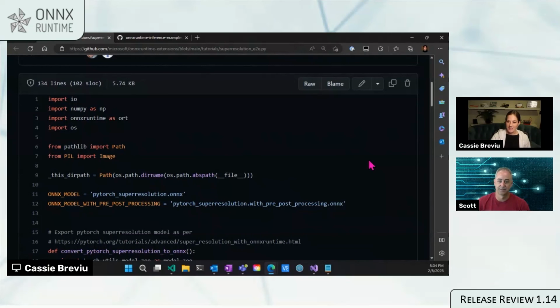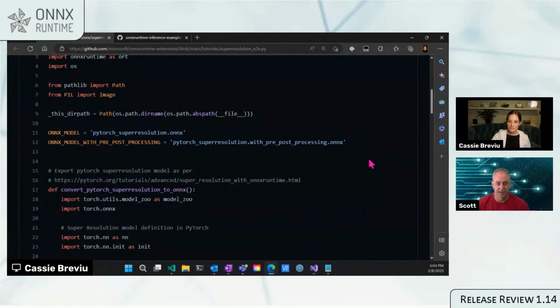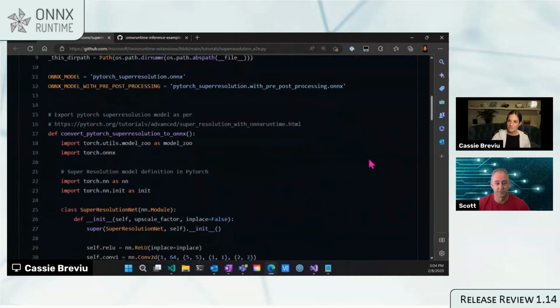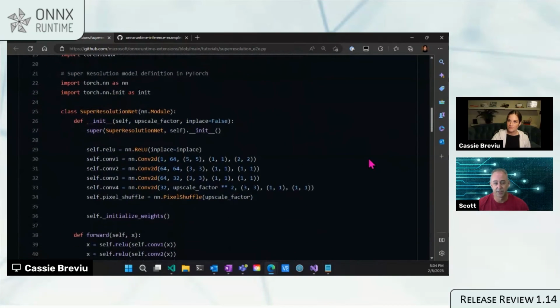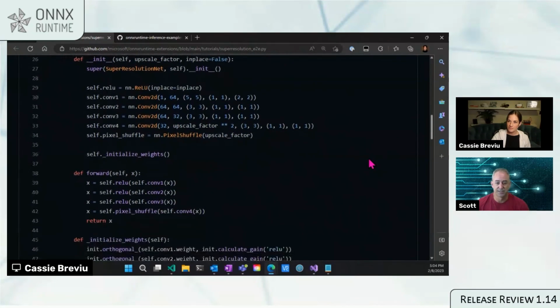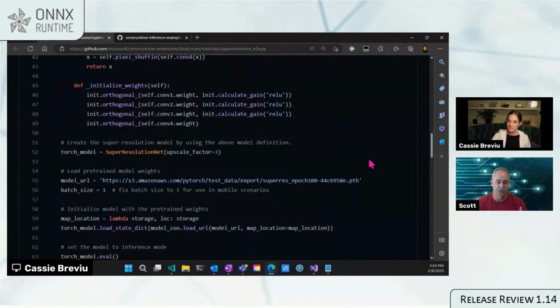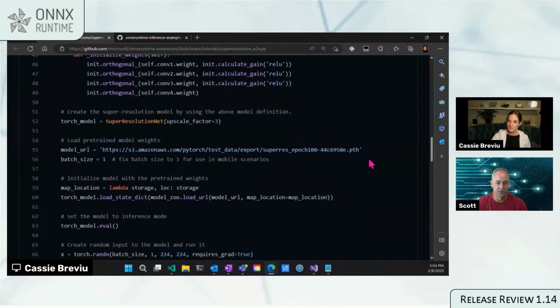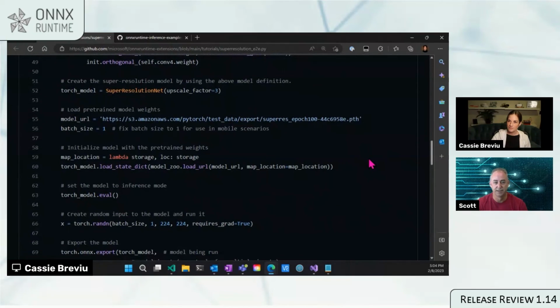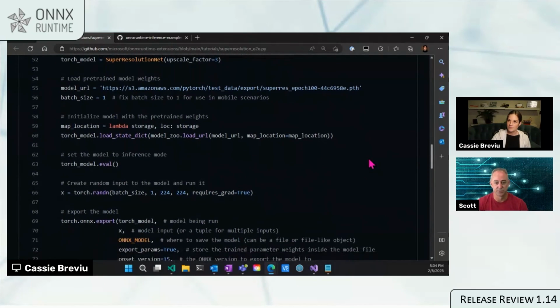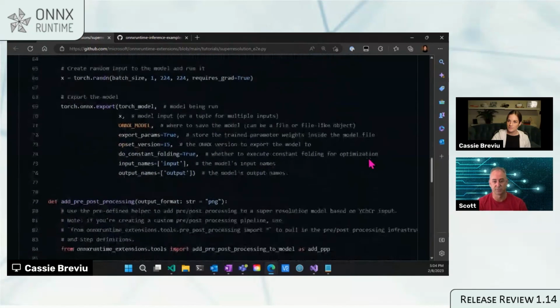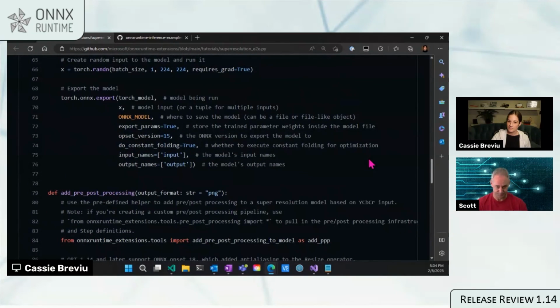Let's take a look at this example of a high level of how we could use extensions. Yeah. So this is a complete end-to-end tutorial we have for a super resolution model that comes from PyTorch. So first step, we're going to grab the PyTorch model. It's a pre-trained model, which we're using in this example. So you'll see the torch code to create the model. We'll load the pre-trained weights there. Then we'll export to ONNX using torch.onnx.export. So that gives us the ONNX model with the PyTorch super resolution.